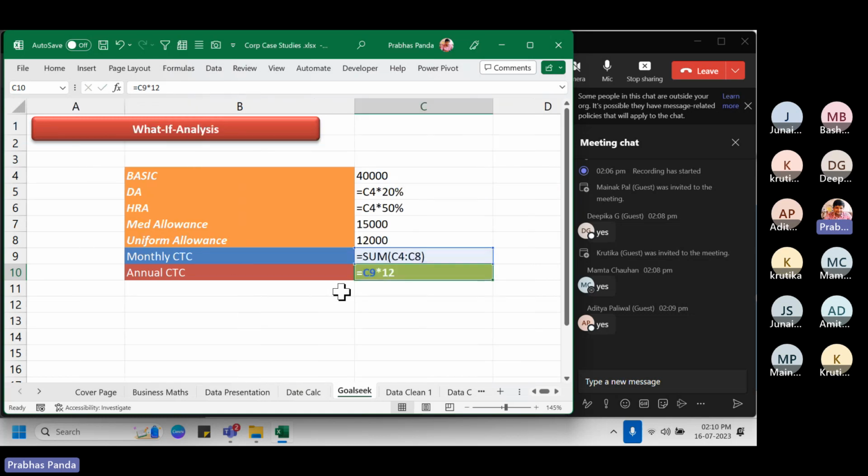So just go through that once. Is there any difficulty in understanding any of these formulas, whatever we have used? You can ask me. Is it clear? Can I take that? Yes, no? Yes, okay.